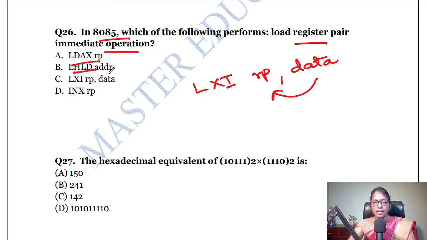LDAX is load the accumulator. LHLD address is loading from the address to the HL register pair. INX means it will increment the register pair, that is, it increments the HL register pair or BC register pair. So if you want to increase the register pair, I use INX. If I want to load the register pair with data, I use LXI register pair and data. For example, LXI BC, comma, 80, some values.